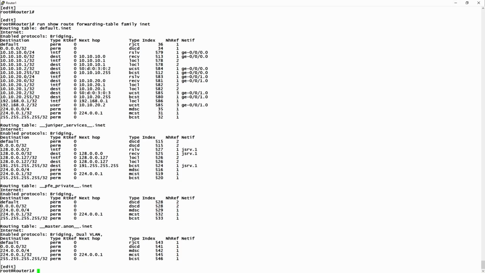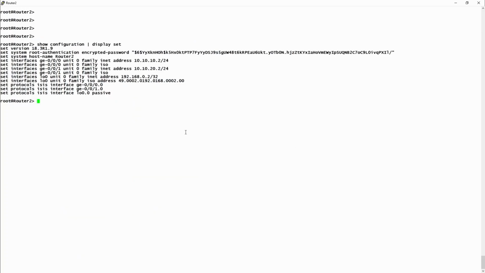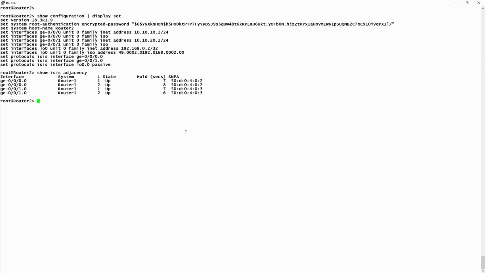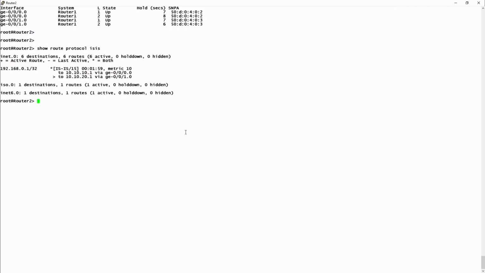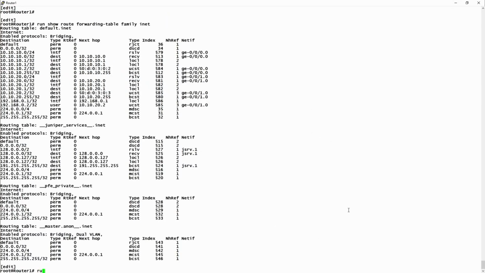So let's go to router 2 just to confirm whether ISIS is up on that end as well. Yes. And if we do a show route protocol ISIS, there's the loopback of router 1, also out interface 1. So we know when we initiate a ping from router 1 towards router 2's loopback, then the returning traffic will follow the same interface as well. So let's do a ping. We will source from our loopback.